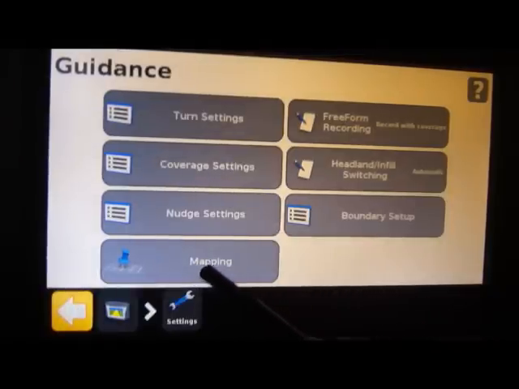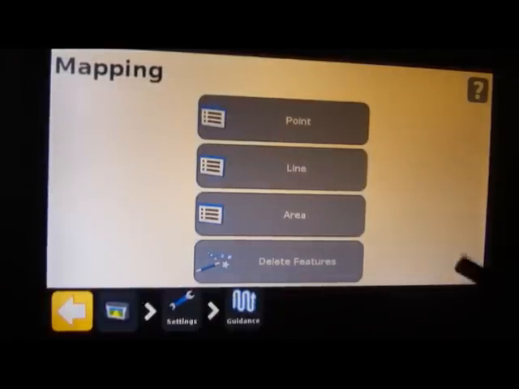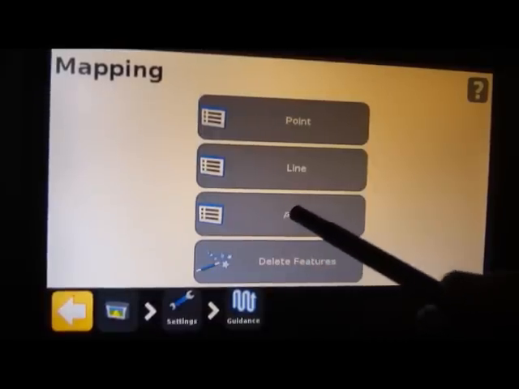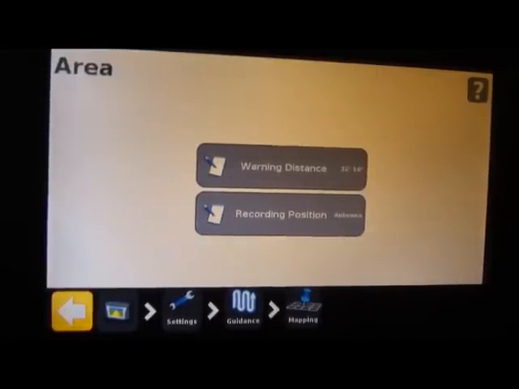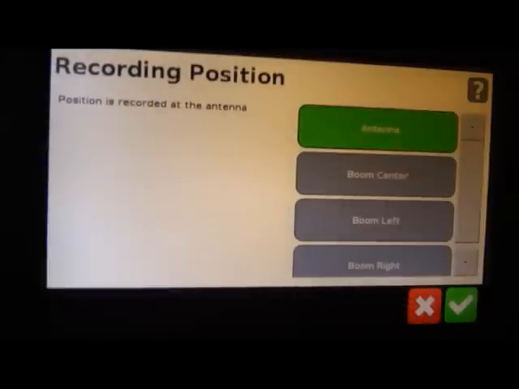And we need to go into mapping, and you'll notice we have point, line, and area. The area is the one you want to check out if we go into that. And the main thing to look for in here is your recording position. Right now it says antenna. You can change that to the center of your boom, the left side of your boom, or the right side of your boom if you would like to. We will leave it for the antenna setup for today.